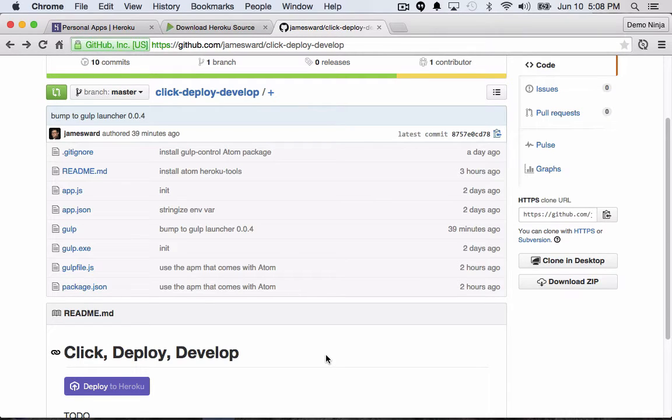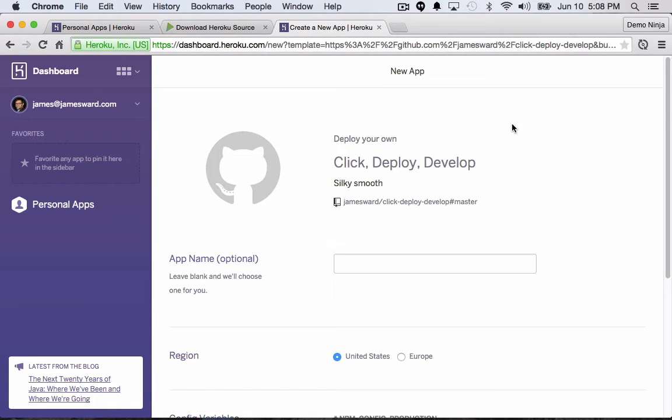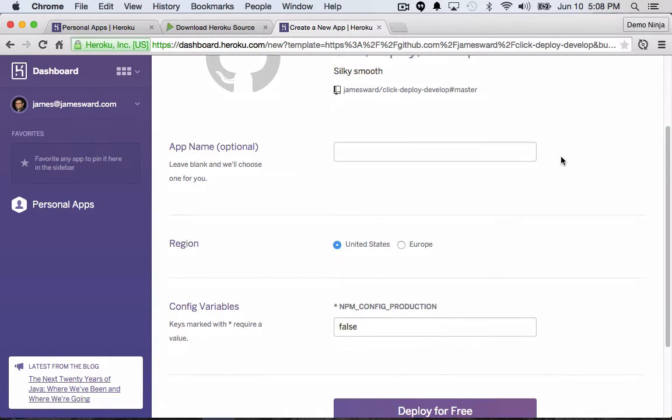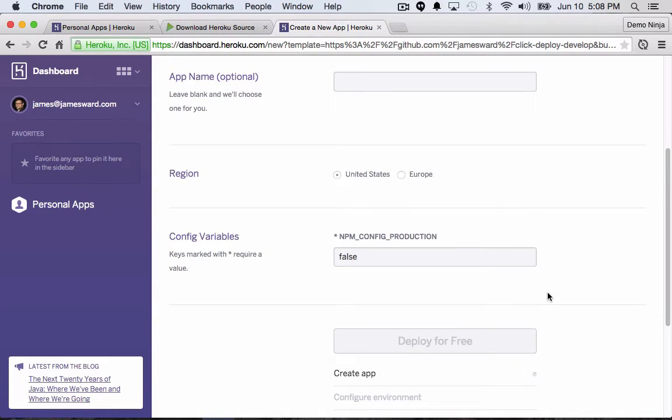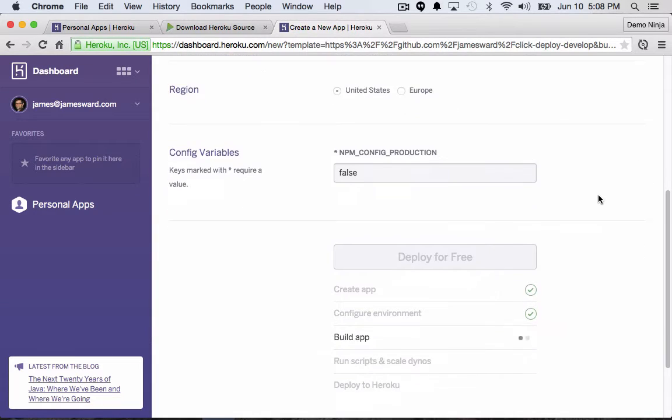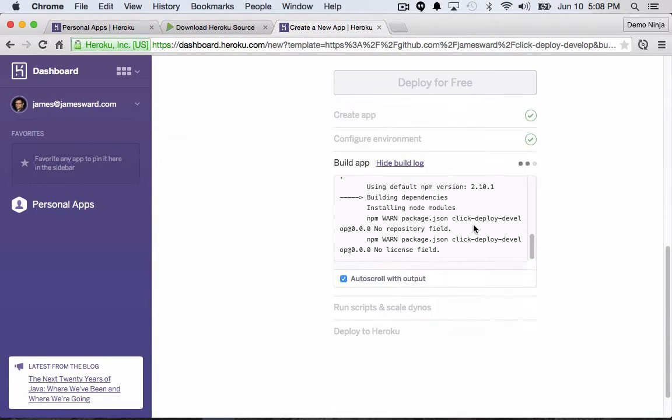So the first thing I'm going to do is use this Heroku button here on a GitHub project, and I'm going to deploy this application to Heroku. So this will be the first step, is to deploy it up on the cloud, and then I'll set it up on my local machine for development. This is a Node.js application, and I'm going to deploy this application on Heroku, so it's going to check out the source code from GitHub and then build the application.